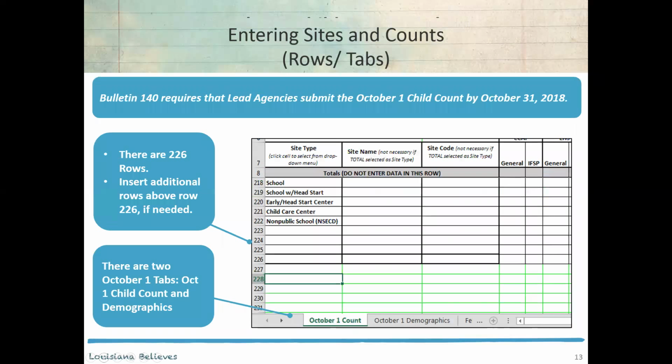So when you look at the template, you'll see that there are 226 rows that you can put in data. If you need to insert additional rows, you'll need to do this above row 226. And you'll also see the two tabs at the bottom. The first one is just for your count numbers, and the second one is for the demographics.